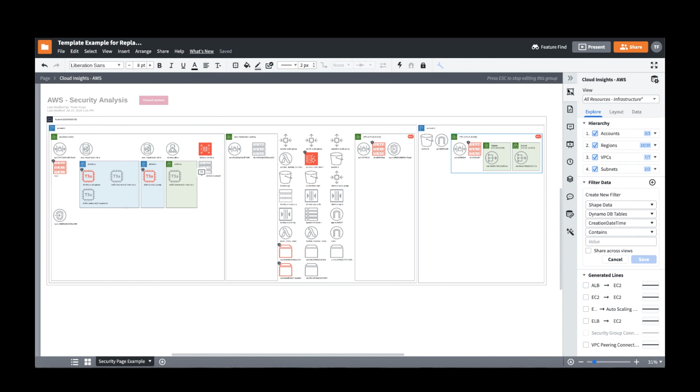We hope these tips help you easily update and maintain your infrastructure diagrams to have accurate insight into the current state of your environment through Lucidchart Cloud Insights. Make sure to keep your eyes open for more Lucidchart Cloud Insights resources as they are rolled out.